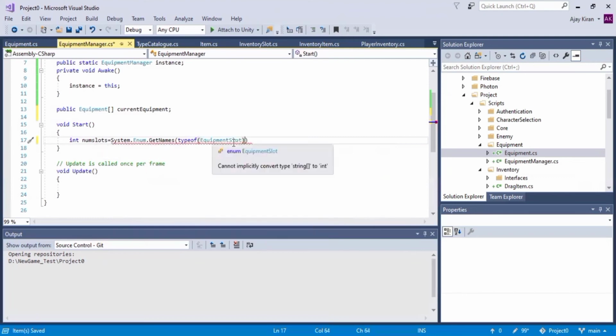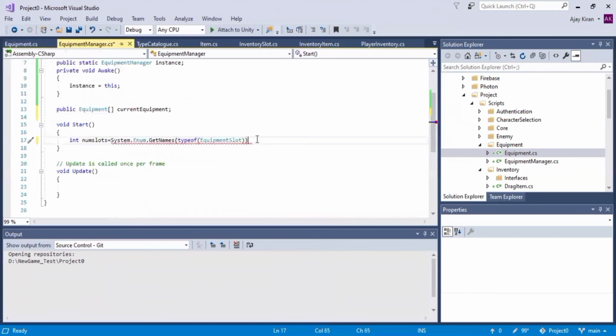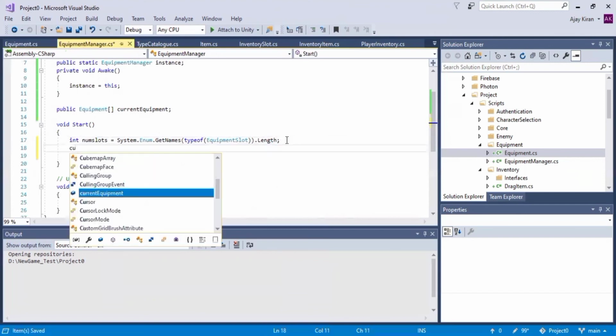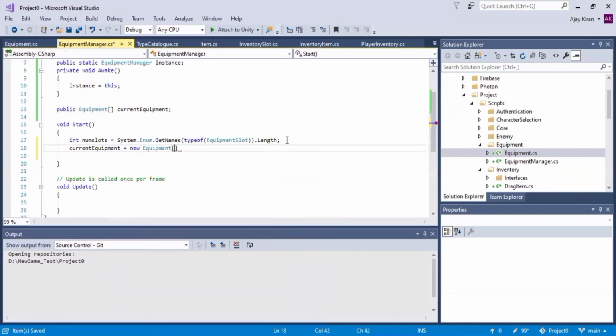This is going to return a string array of all the equipment types that we have. So that's going to be head, legs, hands, chest, feet, and we are just going to take the length of this array and put it in numSlots. Then we are going to use the numSlots to set the length of the currentEquipment array we have. So currentEquipment equal to new Equipment[numSlots].